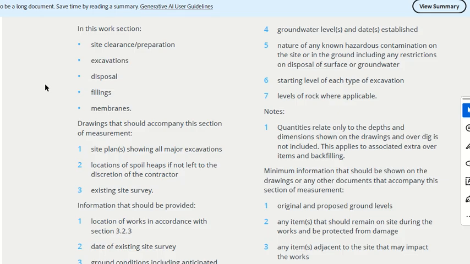An existing site survey plan. Existing site survey, sorry, site survey. Site survey will give me what? Levels, right? Excavation is according to the levels, right? So these are things you need when you are dealing with these items, or at least some of them.